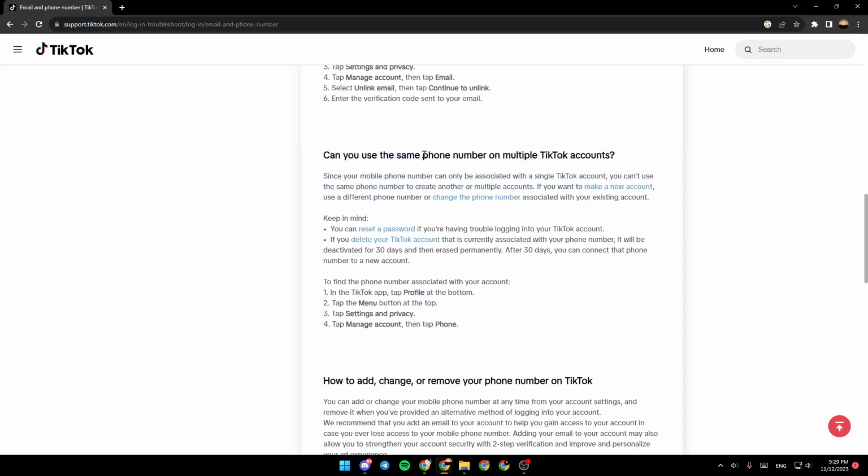Can you use the same phone number on multiple TikTok accounts? Since your mobile phone number can only be associated with a single TikTok account, you can't use the same phone number to create another or multiple accounts. If you want to make a new account, use a different phone number or change the phone number associated with your existing account. Keep in mind, you can reset a password if you're having trouble logging into your TikTok account.